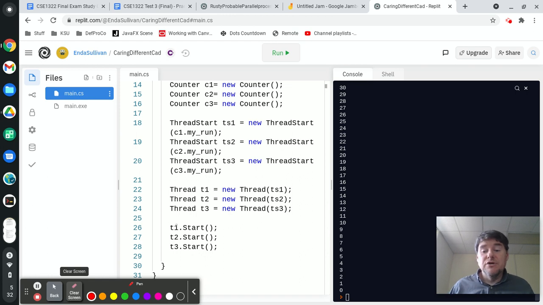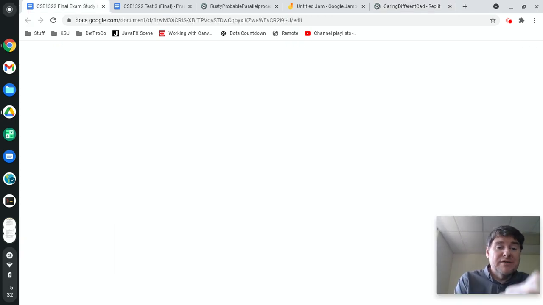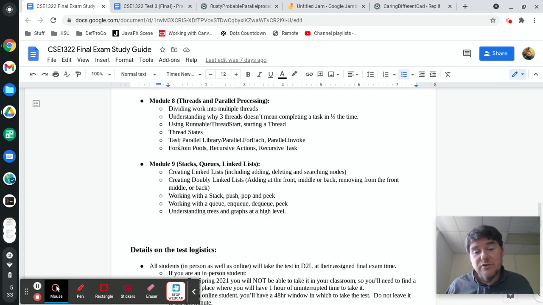You should also be aware that it is possible we could ask you a question about parallel processing on the test, because that is also in here. So you might want to also flip through the for each and the fork join pools. But as you probably remember from the lecture, we spent a lot more time on threads than we did on the fork join pools and the parallel for each. So most likely the question is going to be about threads.